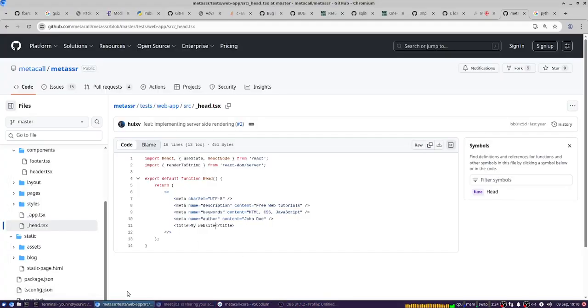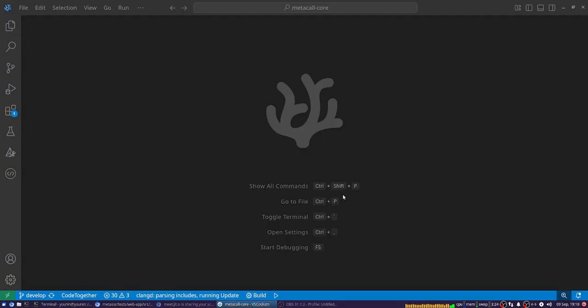Okay, so today what I want to show is a small session of live coding in MetaCall Core, and our idea today is to implement a proof of concept of a new feature, and I'm gonna explain now what kind of feature that is.